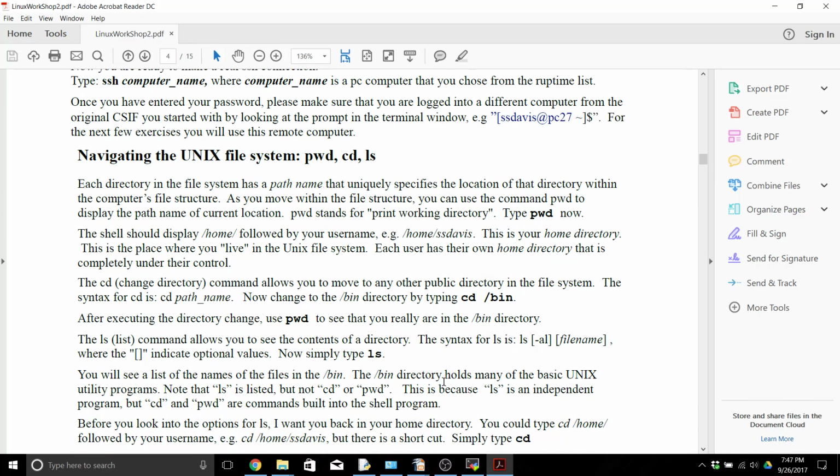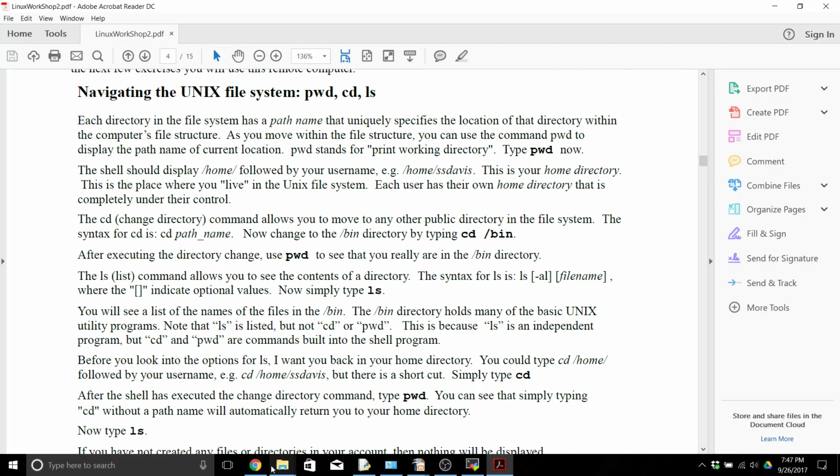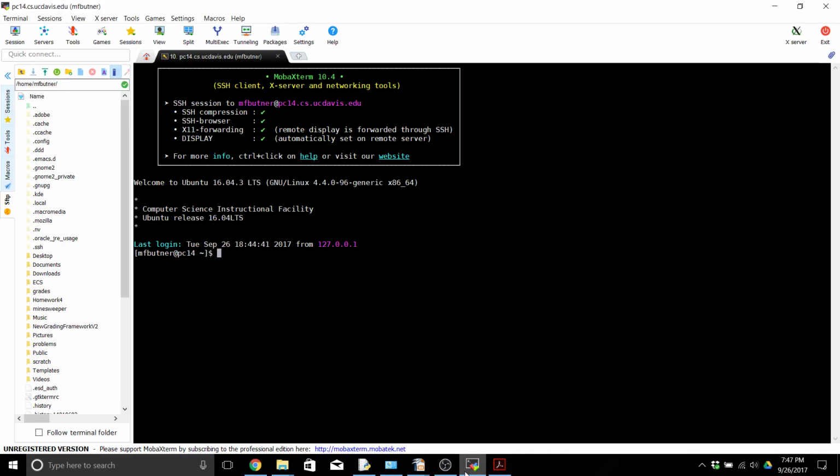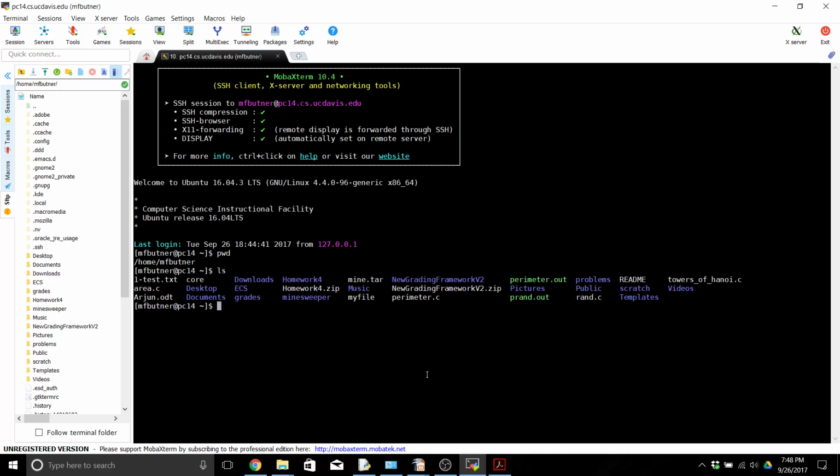So the very first thing that we're going to show you are techniques to move around within the file directory using the command line. The first thing that you want to know is pwd. pwd stands for Print Working Directory, and it's going to tell you what directory you're in. Right now, I'm in home/mfbutner. The other command that's really useful is ls, and ls is going to show you all the files and directories that are in the current directory. These blue ones here are the directories, the white ones are files, and the green ones are programs that I can run.